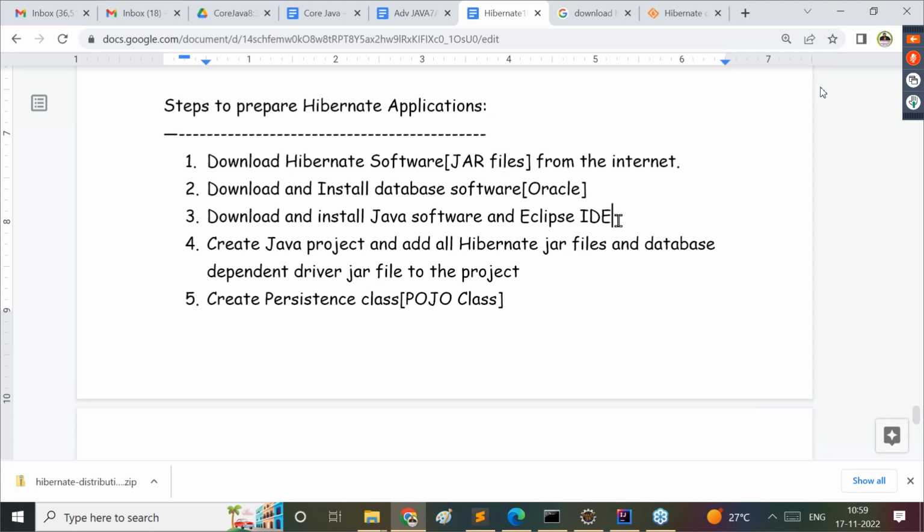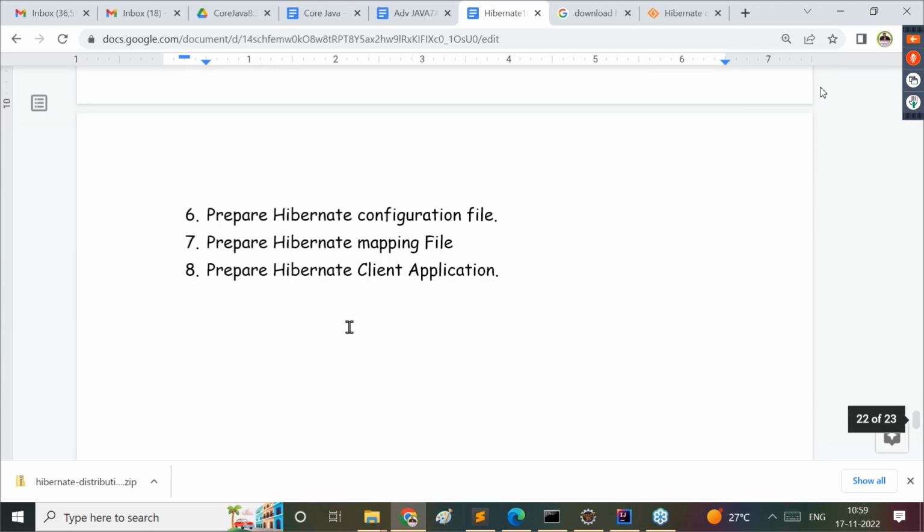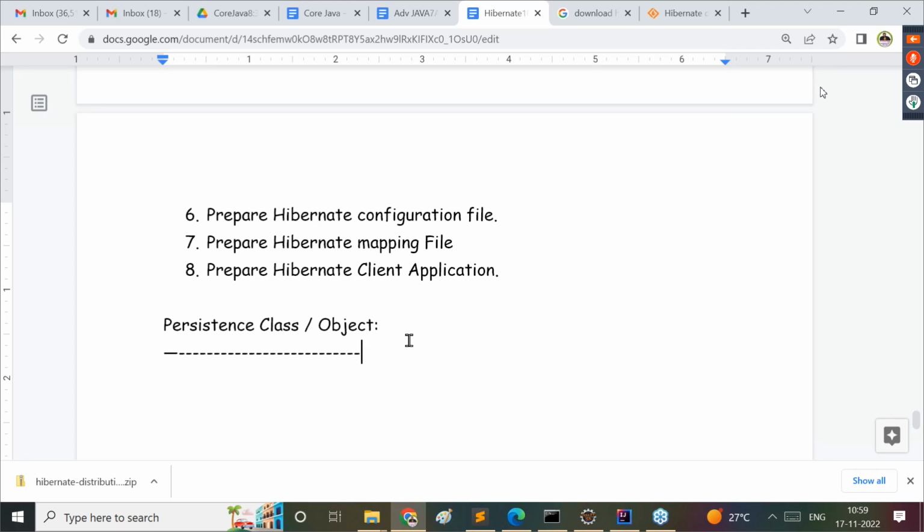Yes, guys. Then the next point is what? What is the next one here? Create a persistence class, that we have to understand. Now here we need to understand what. Persistence class or persistence object, both are same. What is this persistence class or persistence object? What exactly is the meaning of this persistence class or persistence object? What is the main intention of this?